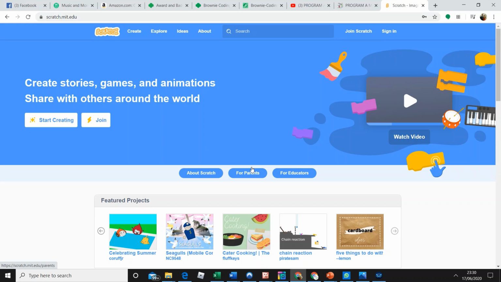Hi everybody, today I'm going to be talking you through the Brownie Coding for Good badge and how to complete that using Scratch. So Scratch is an online program which can be accessed from the internet.